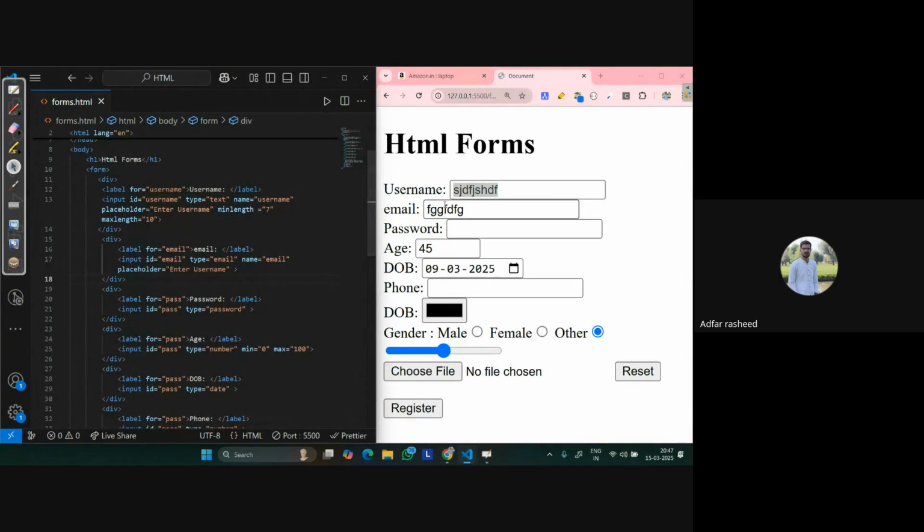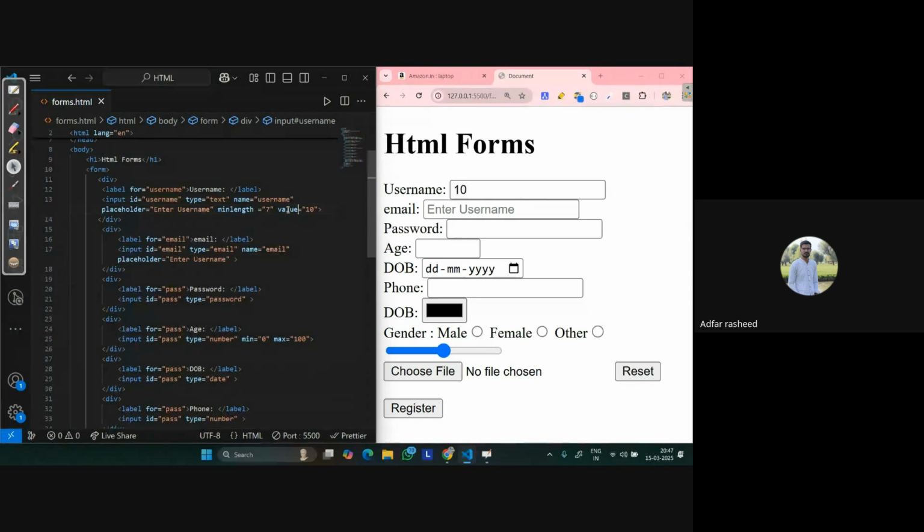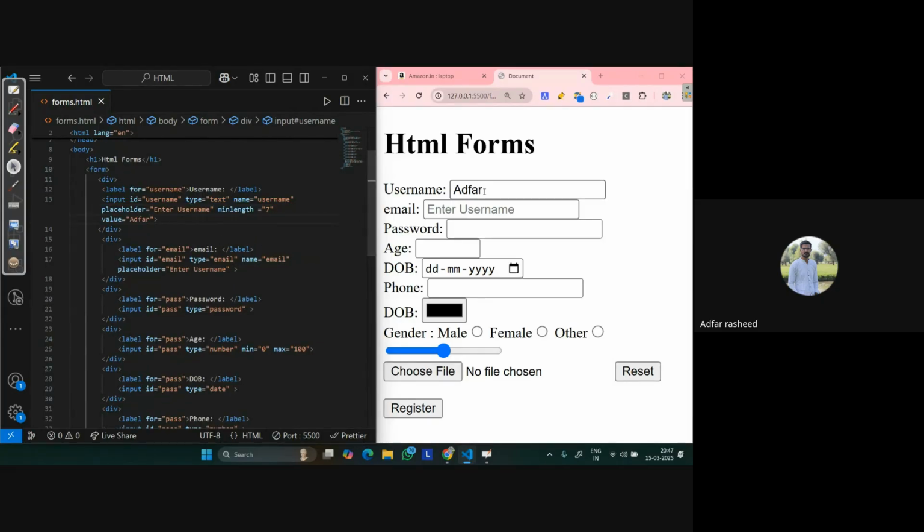So, for example, let me explain this. I will go to this input field. I will simply say value, and value is equal to, let's say, Adfar. Now, when I write value equals Adfar, do you see what value is written inside this input field?